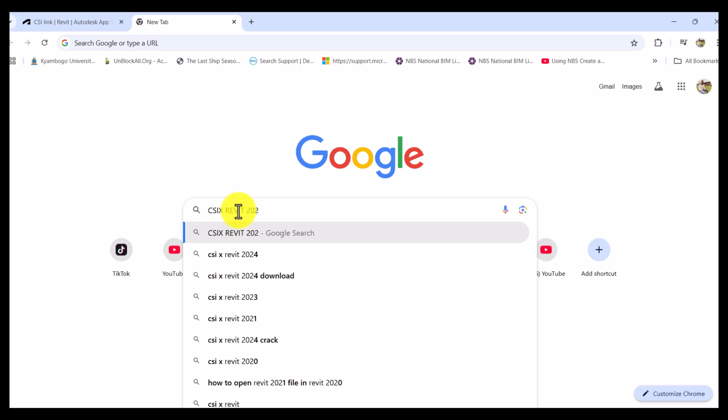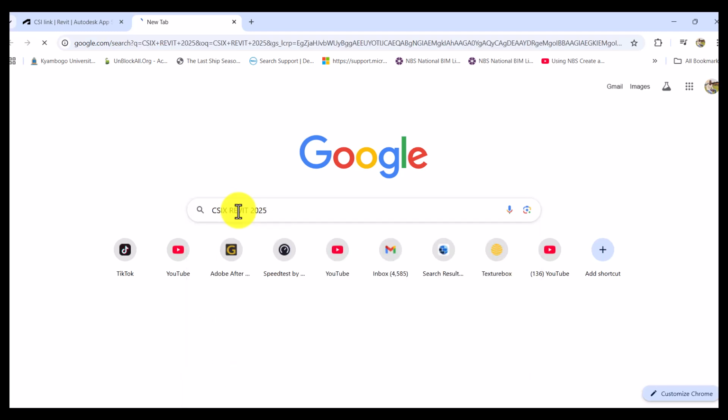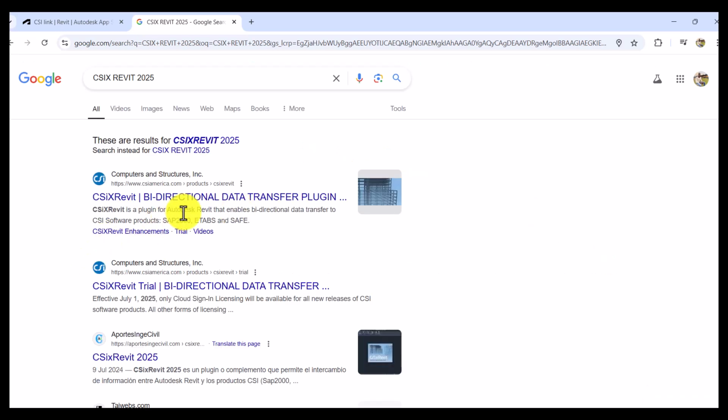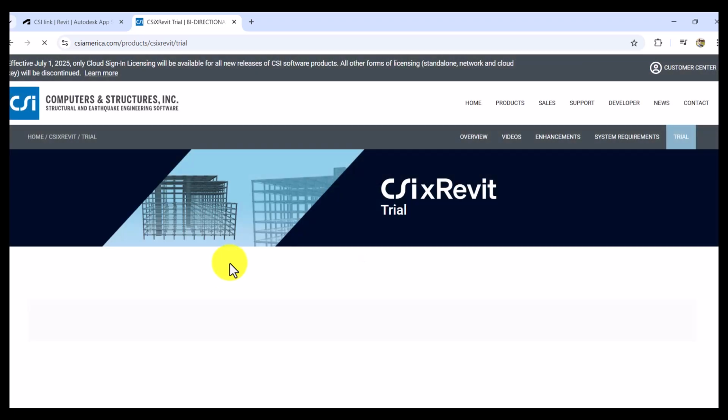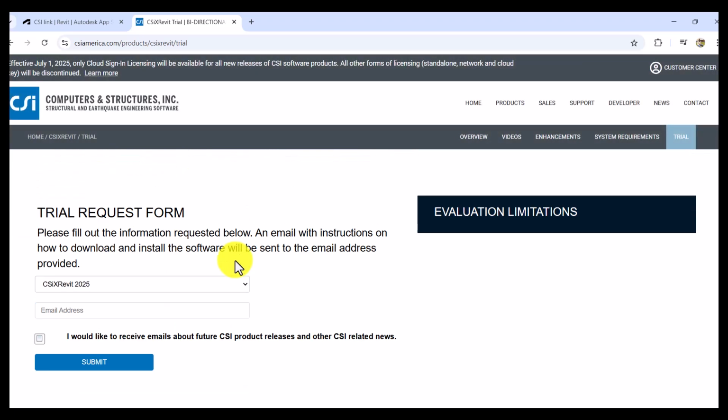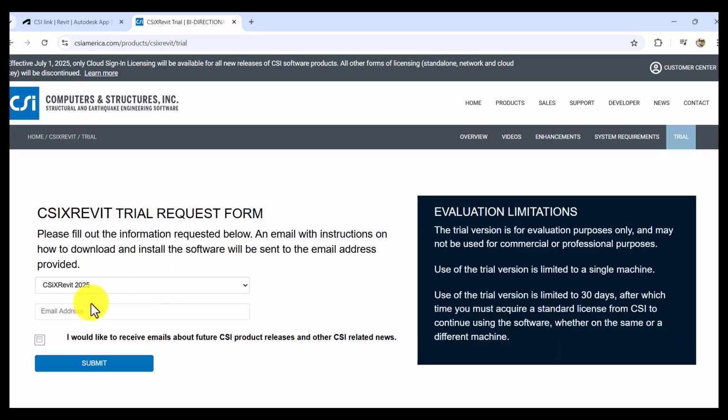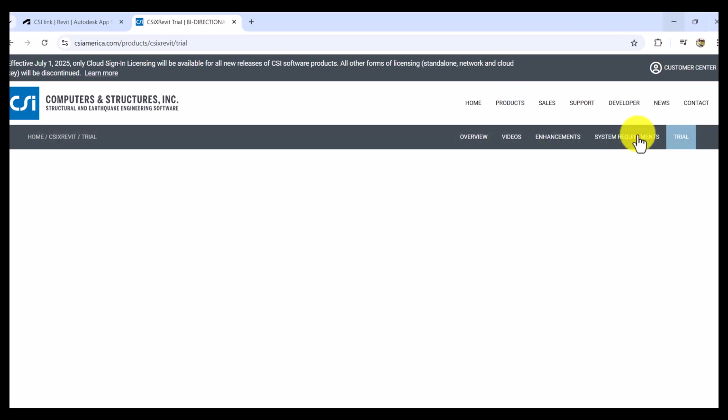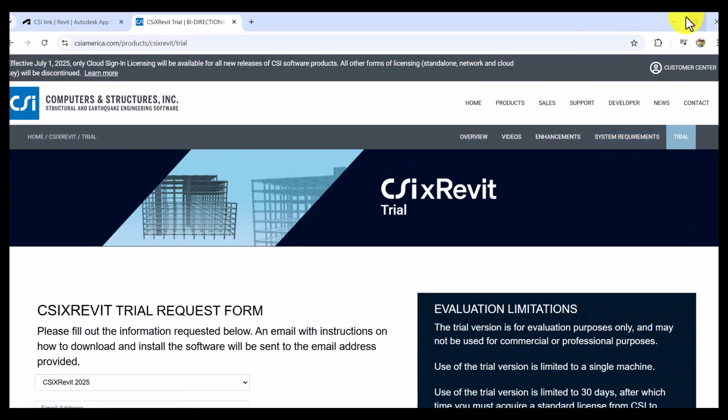So just come to this Revit trial and the CSI. Create an account, email address, submit. You get that free trial. If you like it, you can purchase it. Okay, let's go back to Revit.